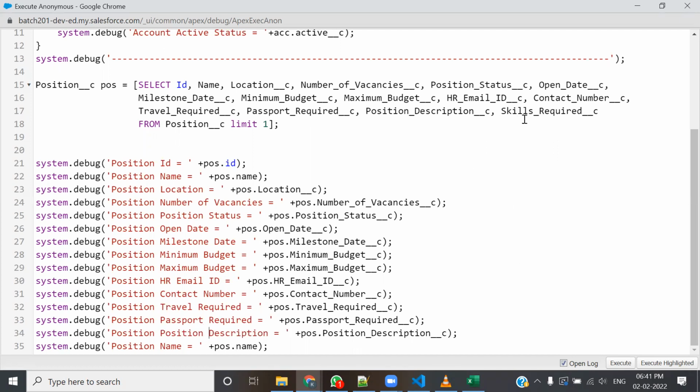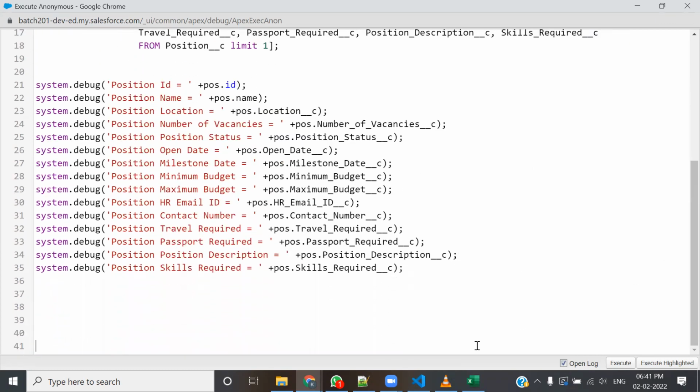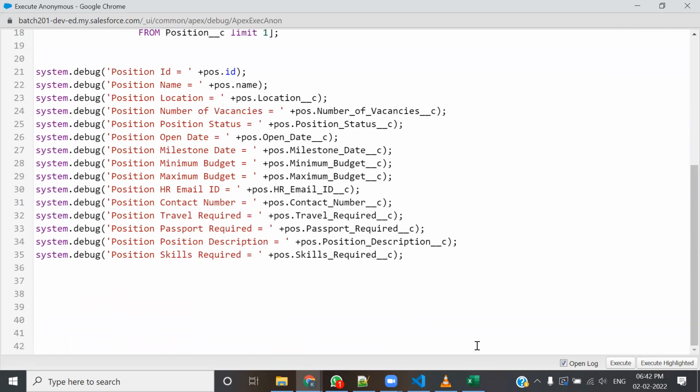Like this. The last one is skills required. Skills required, and copy and paste. Okay. So after this, one more system.debug. I'll be copying it over here and pasting it somewhere around this.